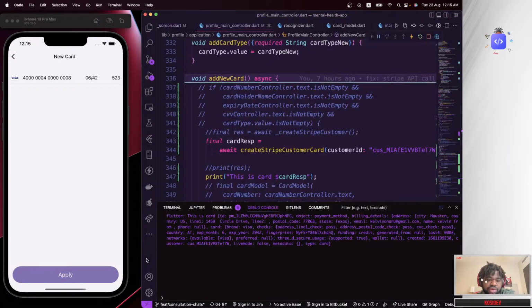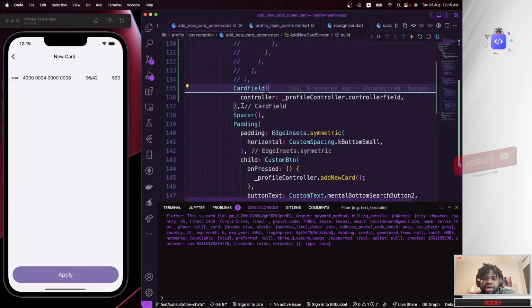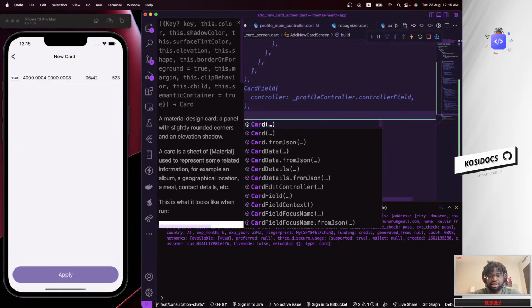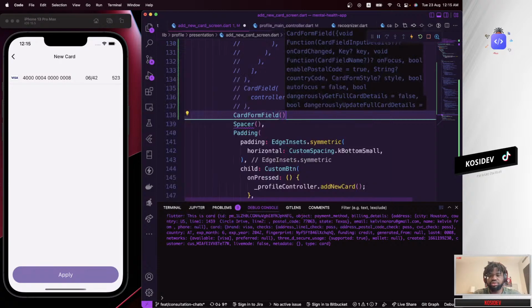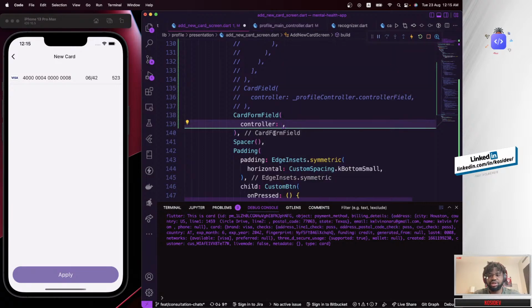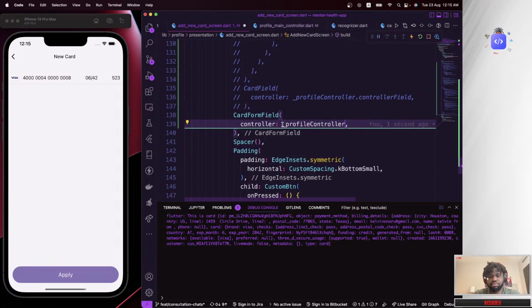Yeah, so there's one more thing I need to show you guys. It's still the same process, but just changing the card field to be a different form. So just comment that out. I'm going to use this one called card form field. Yeah, this one. So that's the one I'm trying to use right now. So tap into the controller property, and I'm going to use this controller. That's the first controller we created. Save that, and there we go.